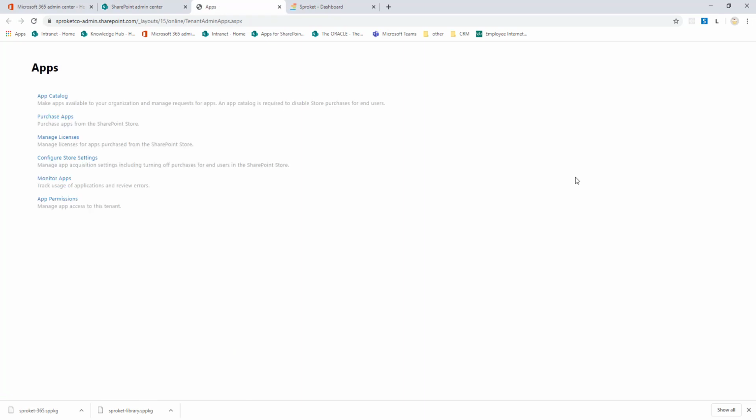Now, if you've never installed any apps into your SharePoint environment before, then you may not have what's called an app catalog. And I will provide a link, which you'll see at the top of your screen now, in steps in which to create an app catalog. Once you've done it once, you'll never need to do it again. So I'll continue on the assumption that one already exists. So I'm going to click on App Catalog.